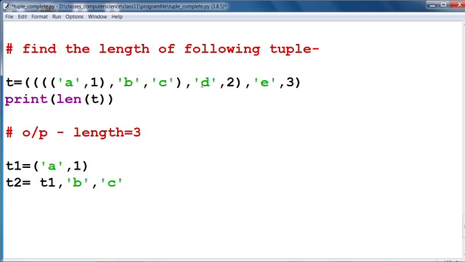Now again we are going to see with this tuple. That means we have to check the tuple's elements up to this bracket. The next nested tuple in the sequence is t3.